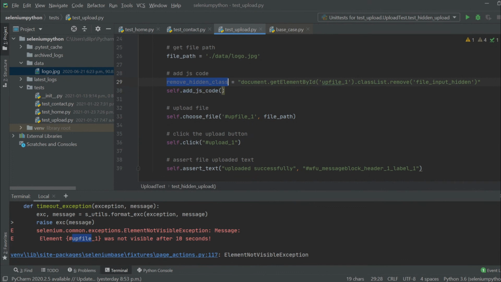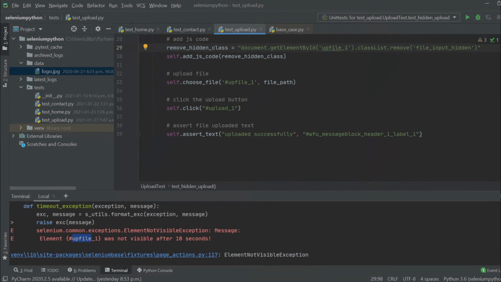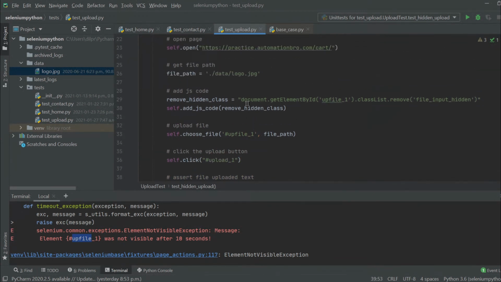So I'm going to pass in our variable here. So this right thing here. It's going to implement this entire JavaScript code. Once it does that, it will see this up file 1, which is our ID. It's going to be visible on the page because we just got rid of the class list that was making it hidden. So once it is visible, it can easily go ahead and upload the file. So let's test this out and see if this would work for us.